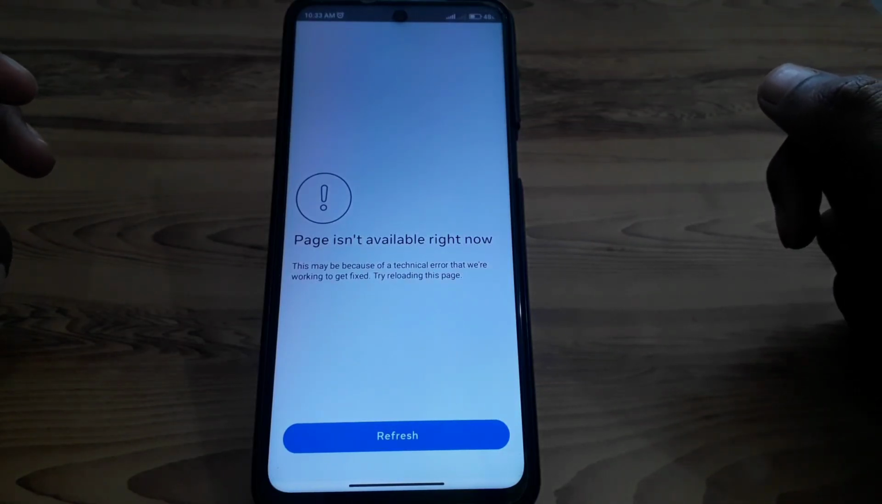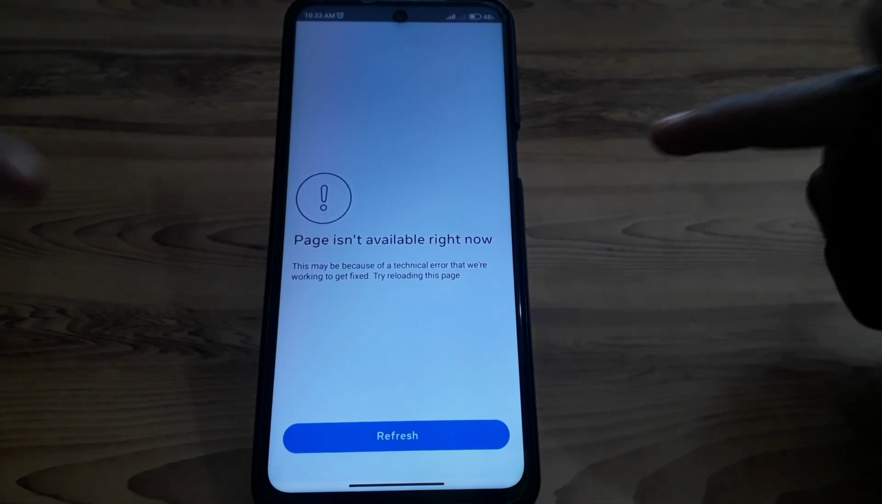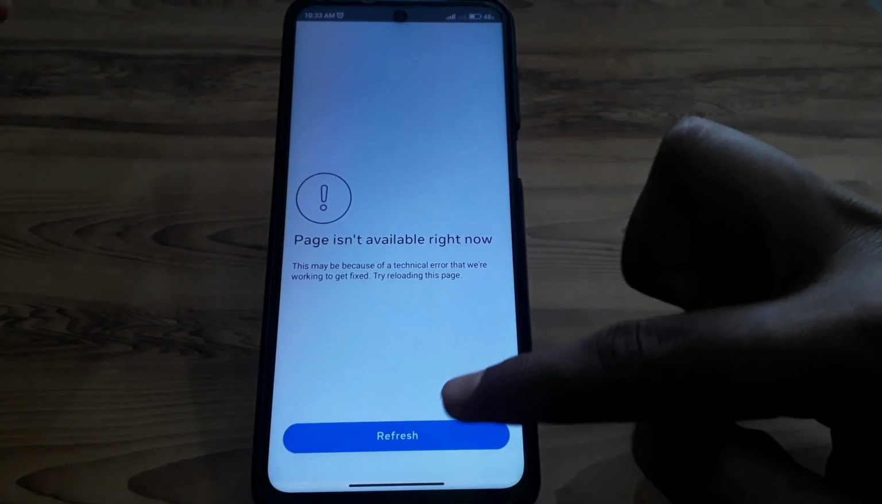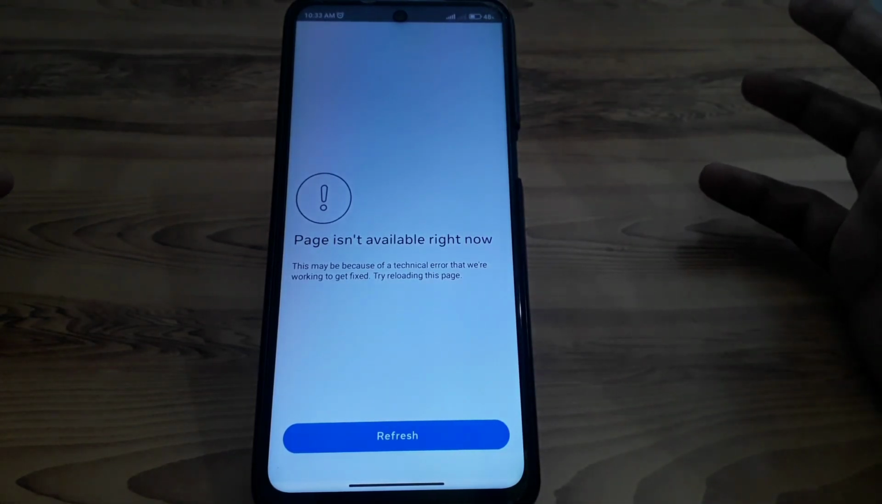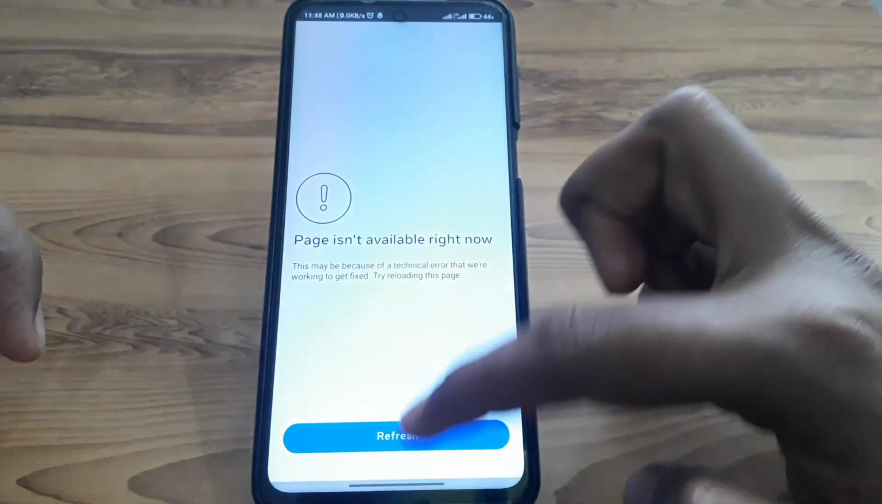Today we are going to discuss how to fix Instagram "page isn't available right now." When you try to open an Instagram post or any kind of post on Instagram and you see this kind of error, how can you fix that?